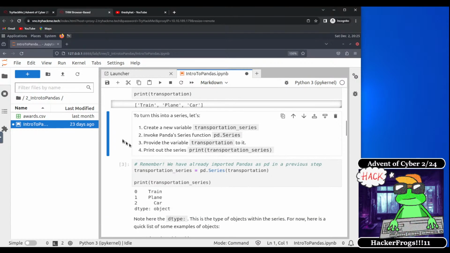All right, so what we're going to do is turn this into a series. So let's create a variable, transport series, invoke the pandas Series function, pandas.Series, and we're going to provide the variable transportation to it. And then we're going to print out the series, print transportation series.